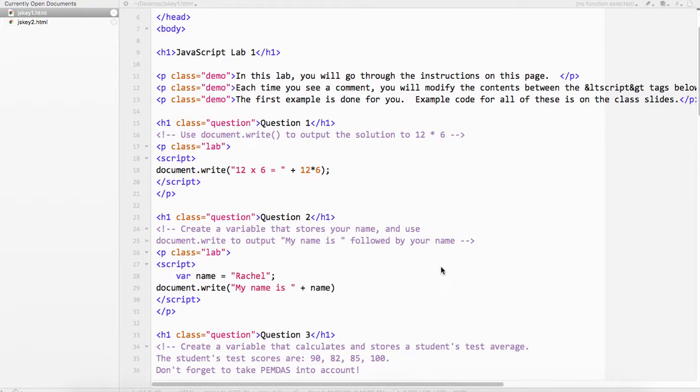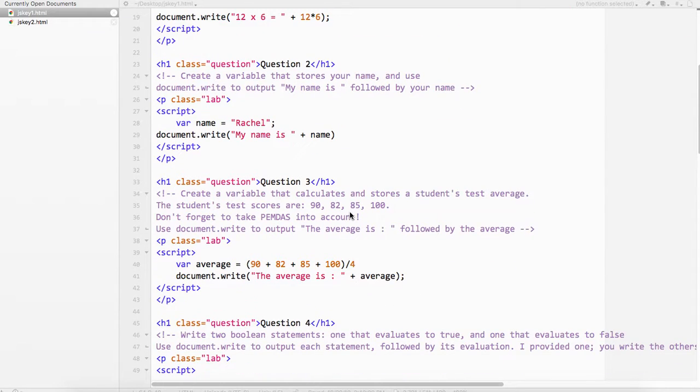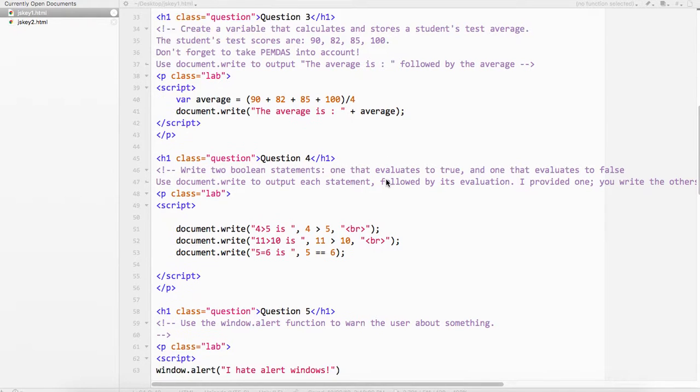But what I was looking for with each question, so question 1, I wanted to see that you could use document write to do a math function. So 12 times 6 is equal to 12 times 6. With question number 2, I wanted to see that you could successfully create a variable and then display that variable's contents using document write. With question number 3, I was looking for you to create another variable that was the average. So you're doing a math function inside of your variable and then displaying the average of the test scores, which I believe is 89.25.